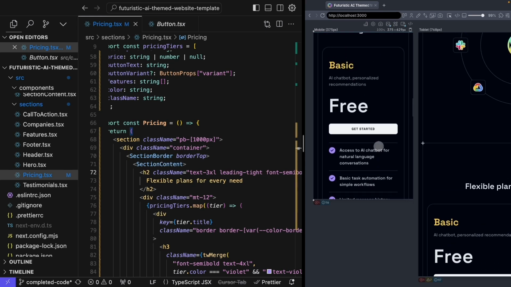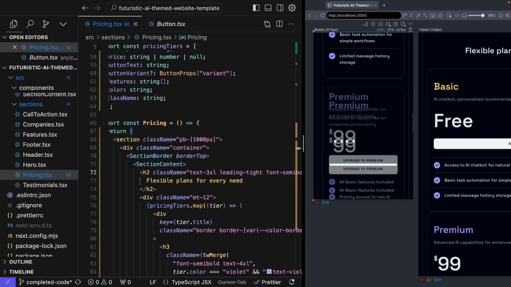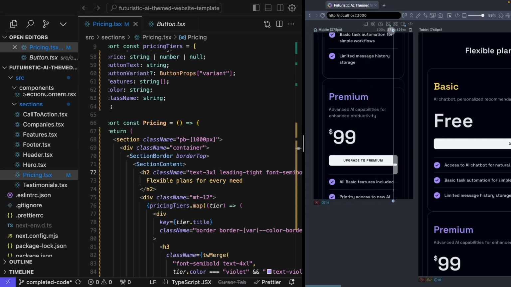So I'm not seeing any problems with my basic card. As we move down though, we haven't yet added any spacing. So if I scroll back and forth, you can see that what I have in my code is on the left and what I have in the design is on the right.